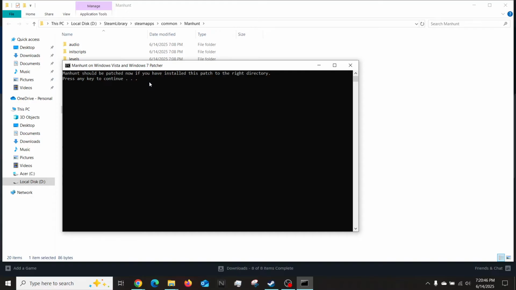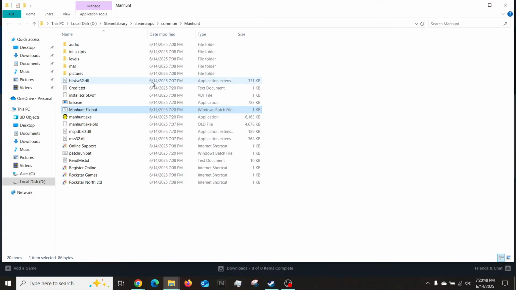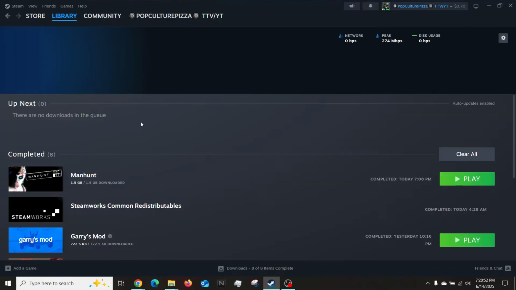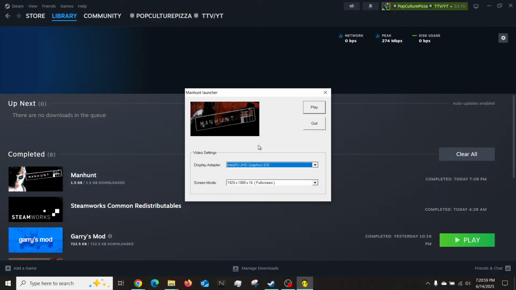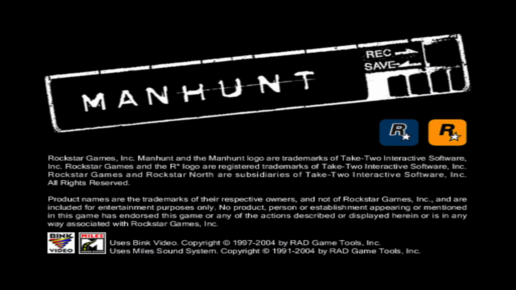Manhunt should be patched now if you installed this in the right directory. Then press Enter. And then come down here. Play the game. And it will be fixed, more or less. Now, there are other ways to fix this game as well, which I'll link down in the description below. It's basically the same thing. Just drag and drop. It's easy modding. Anyone can do it. I mean, even a baby can do it. You're smarter than a baby, right?